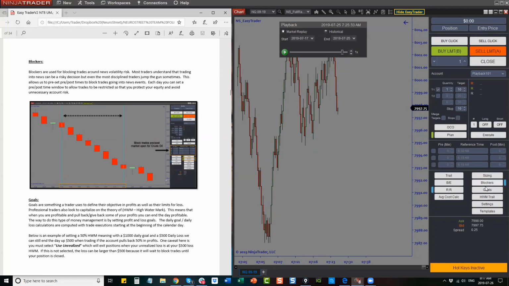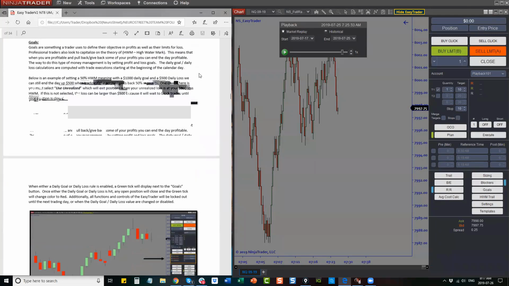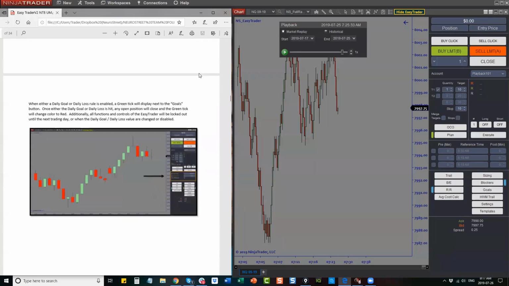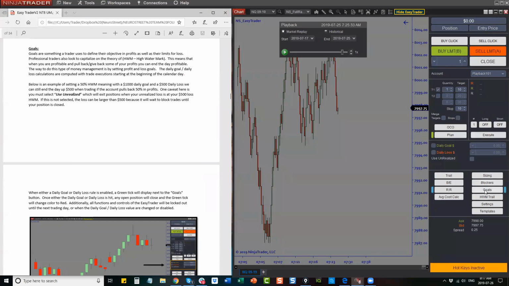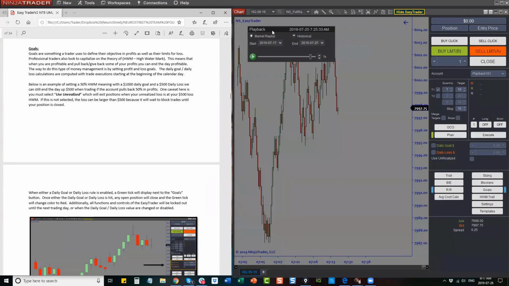Okay, so let's go down here and talk about the daily goals and loss limits. The daily goals and loss limits is an interesting feature because it really has a lot to do with trader discipline. I think trader discipline is the number one reason why traders never see the promised land. A lot of times they know a lot, but they don't follow their plan, or they don't follow money management, or they just don't stop trading, right?